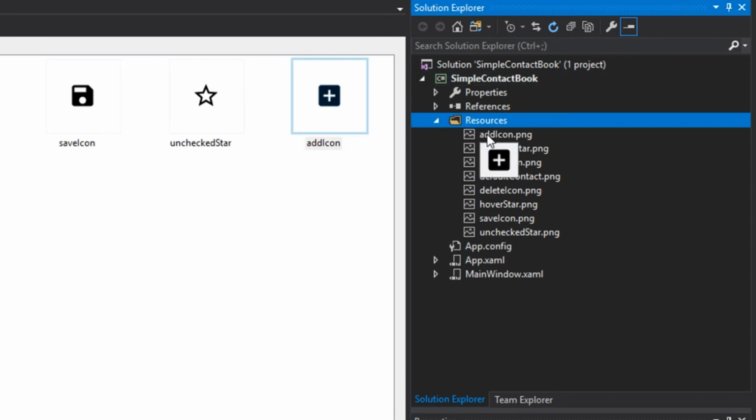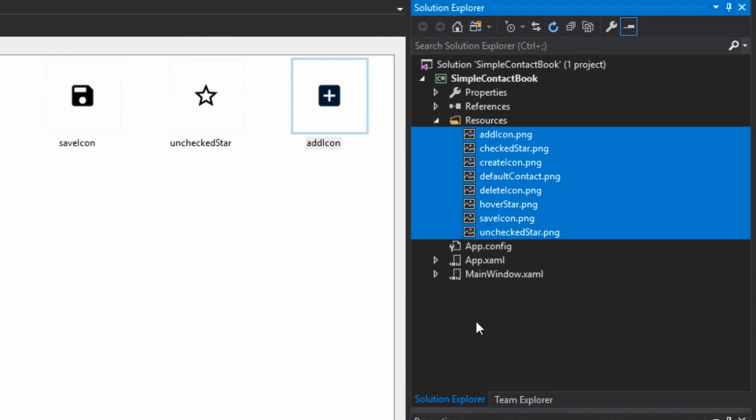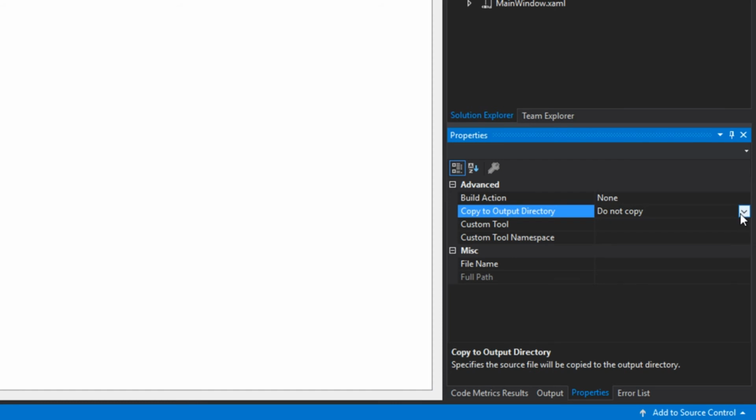Now lastly, what you want to make sure, just so we don't run into bugs later on, is you want to select the first one, hold shift, and select the last to select them all. Then you want to go down here to our properties panel and change the copy output directory from do not copy to copy if newer. And basically what this will do is copy our resource folder and files within it into our debug folder when we run the application. And that's it.